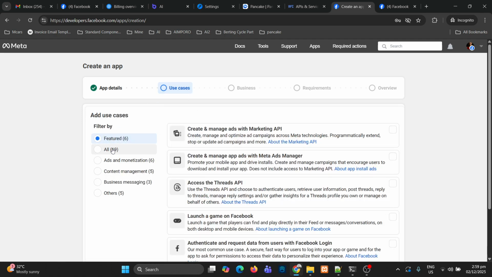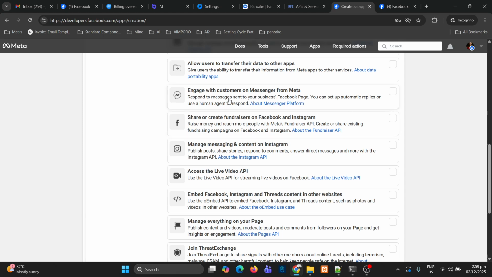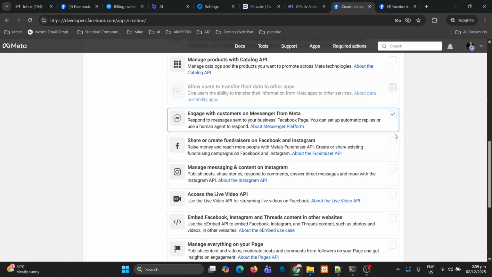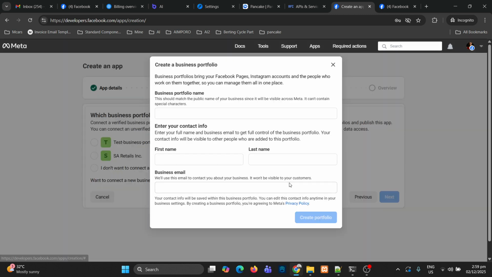Then the use cases, we need to find this one: engage with customers on Messenger from Meta. You need to select this one. Then next, after that, you need to create a business. For me, I already created one, but you can create it here.